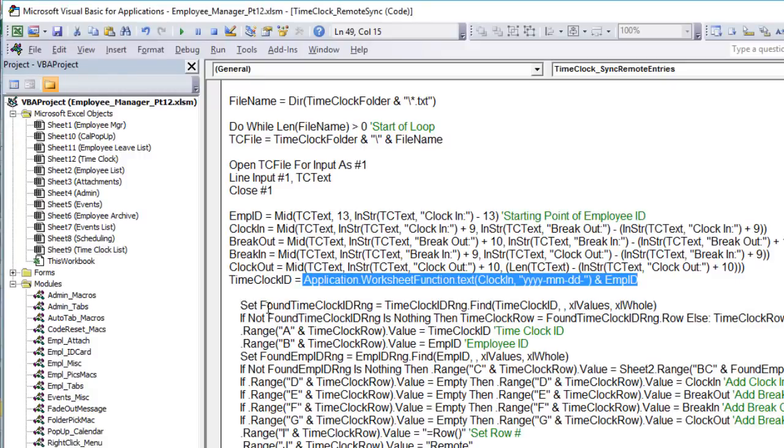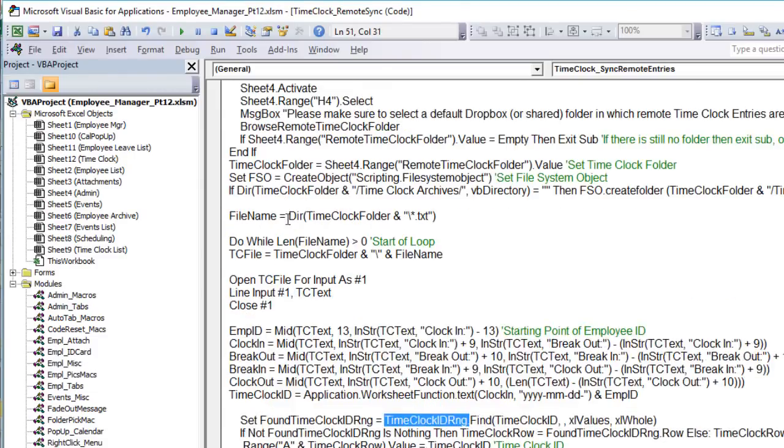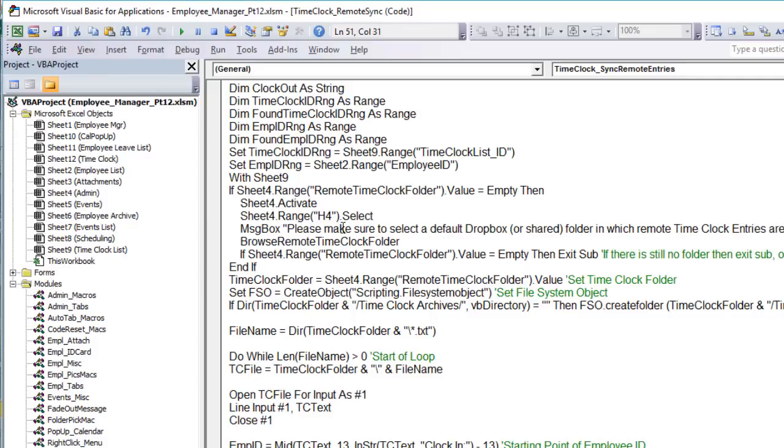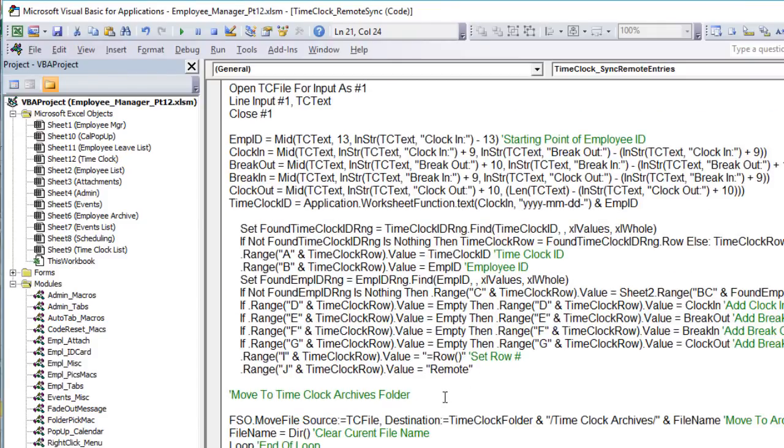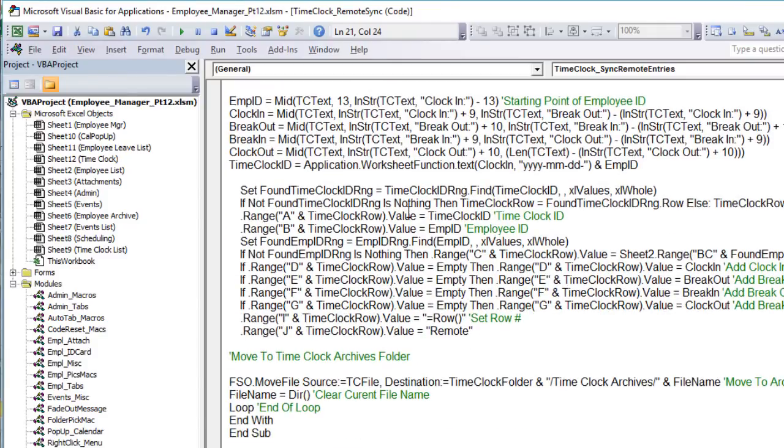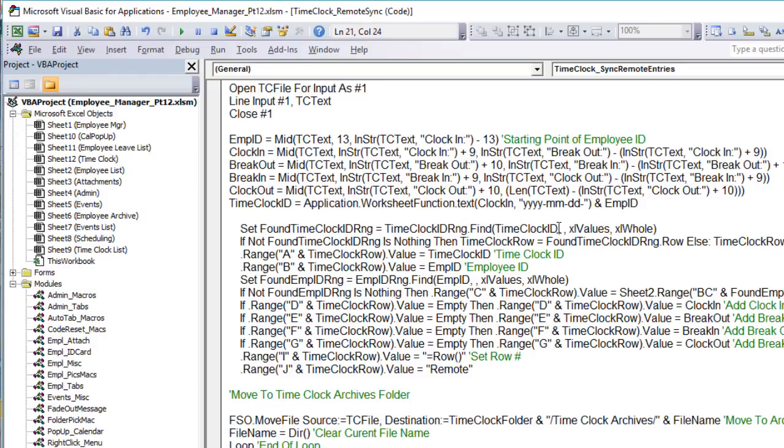We're going to set the found time clock ID range equal to the time clock ID range. This is the range that we set all the way up here, right here, the time clock ID range right here. So we're going to set that and we're going to search. We're going to use find. We're going to search within that. And what are we searching for? We're going to search for the time clock ID. We're going to search whole values in that case. And if it's found, we're going to do something. If it's not found, we're going to do something. If not found is nothing. You know what that means?